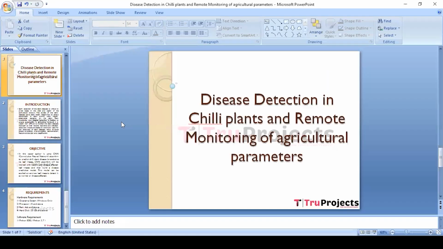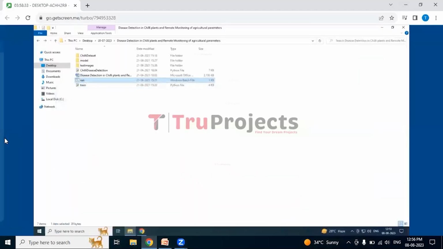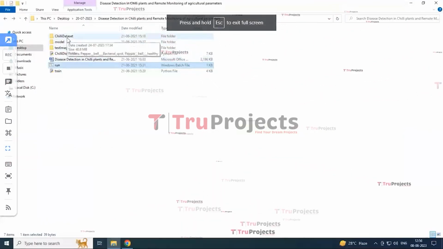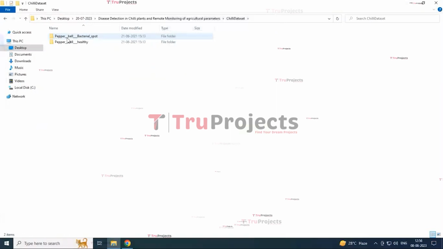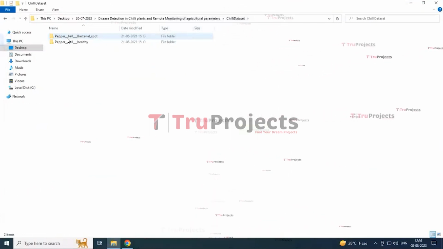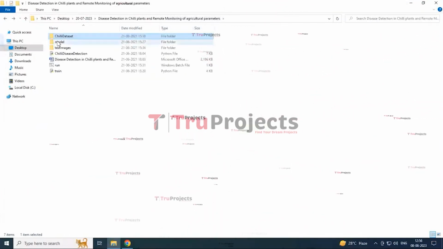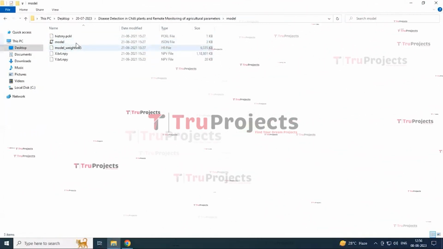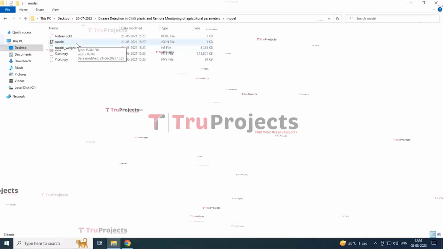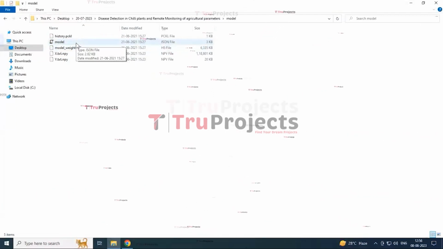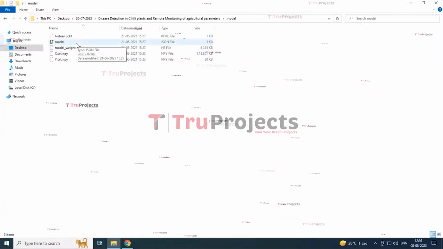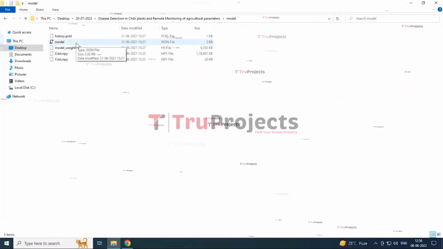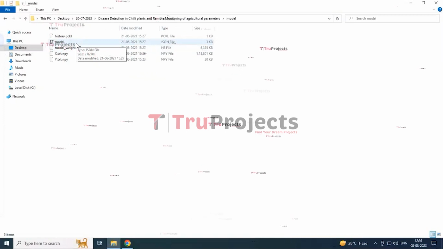Execution. Now coming to the execution, close this file and open the code file. This is the code folder, which consists of the dataset folder containing both affected leaves and unaffected leaves. Then the next folder is the model folder, which consists of pickle files and .h5 files. A pickle file is a serialized data format in Python used for object serialization. It allows you to save Python objects into a file and later load them back into memory.